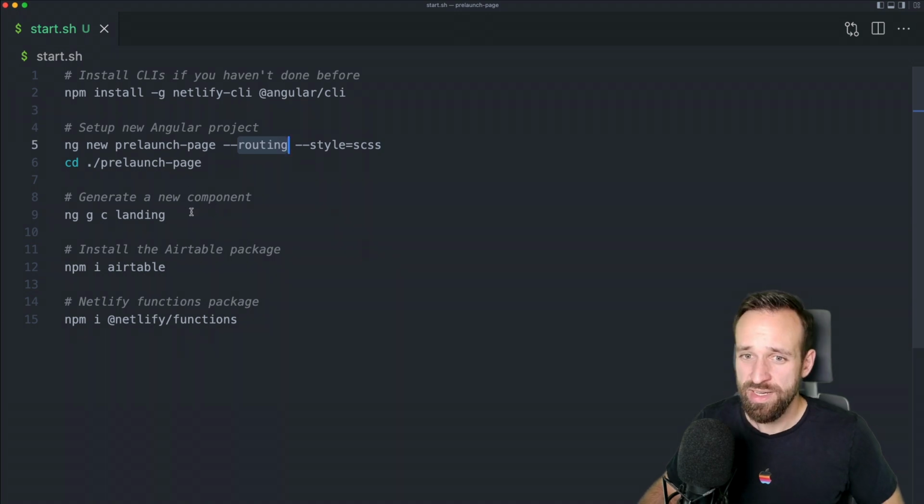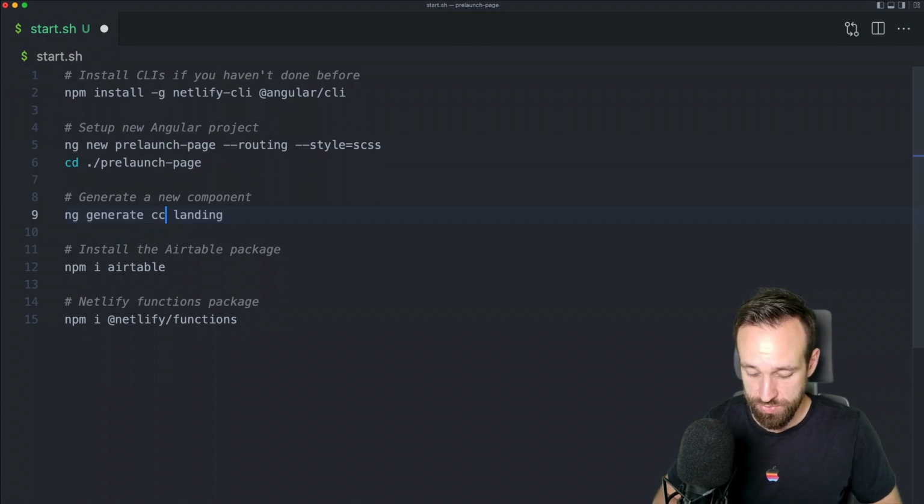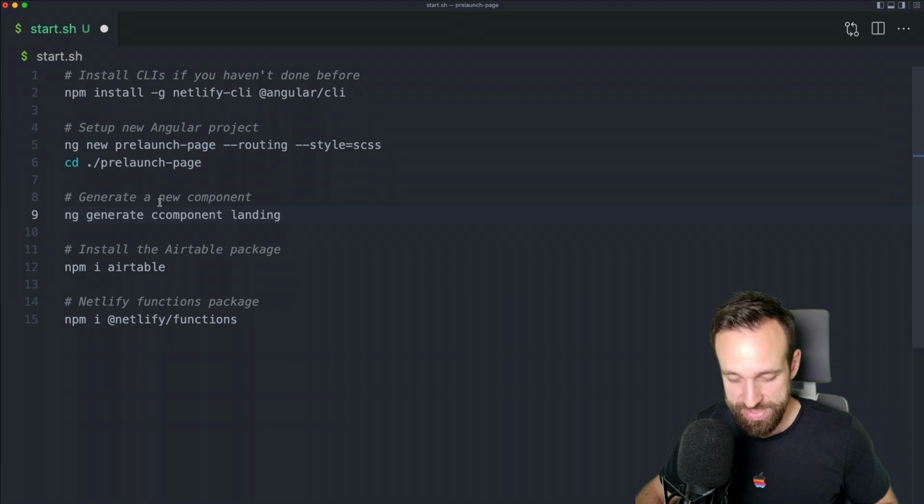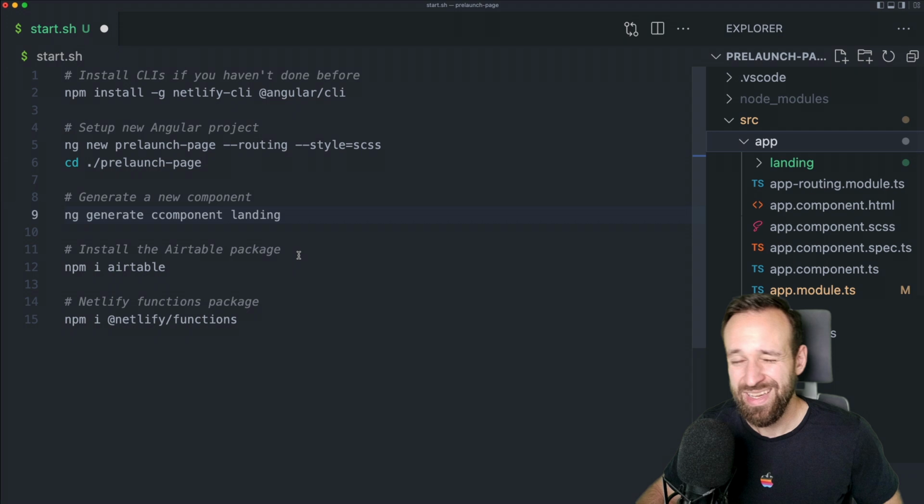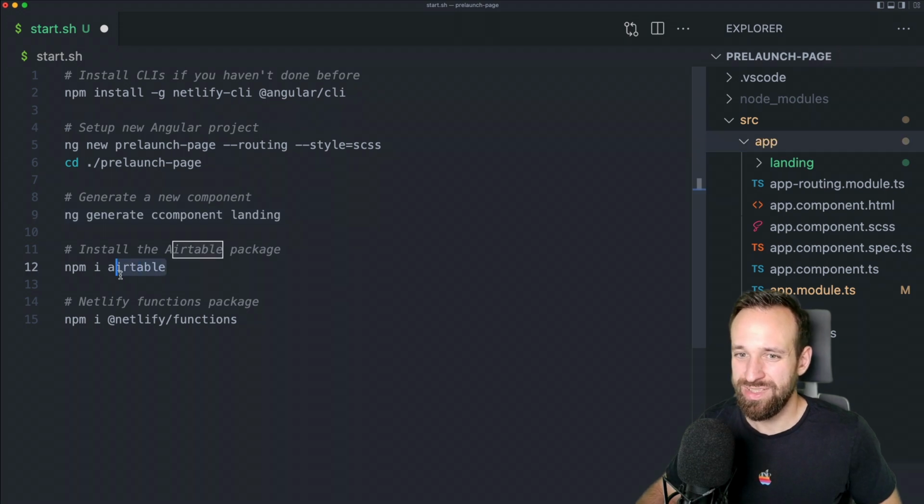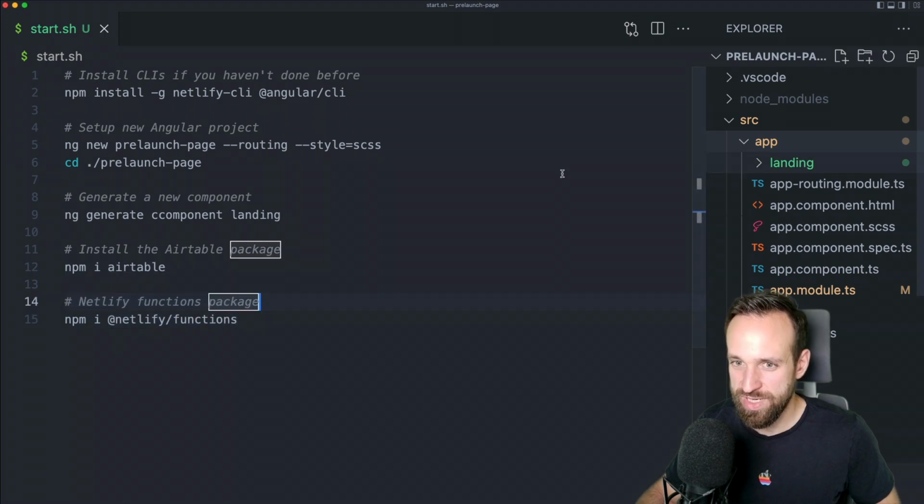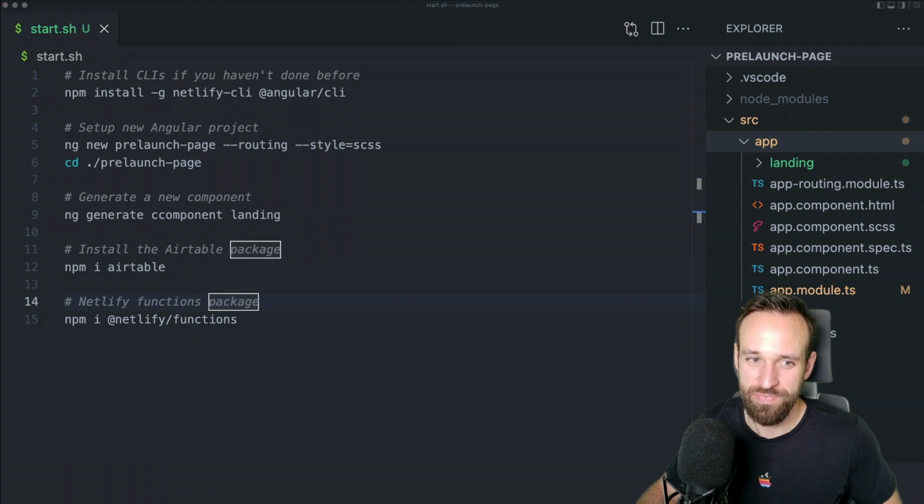Once you've done this, you can dive into the project and generate a new component. So this is the short form for generate component, which will generate a new landing component in your app folder right here. Additionally, we need two packages. We need the Airtable package and we need the Netlify functions package. So go ahead and install these as well right in the beginning. So then we got everything in place.